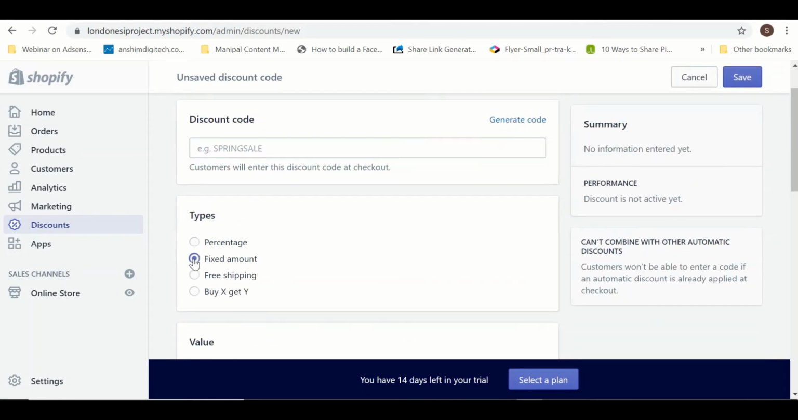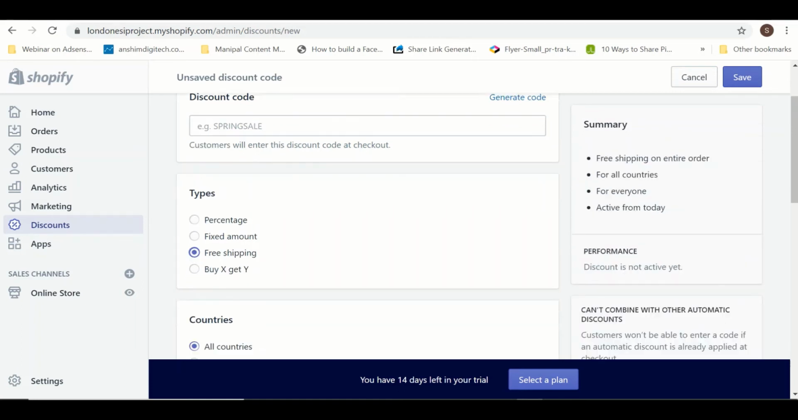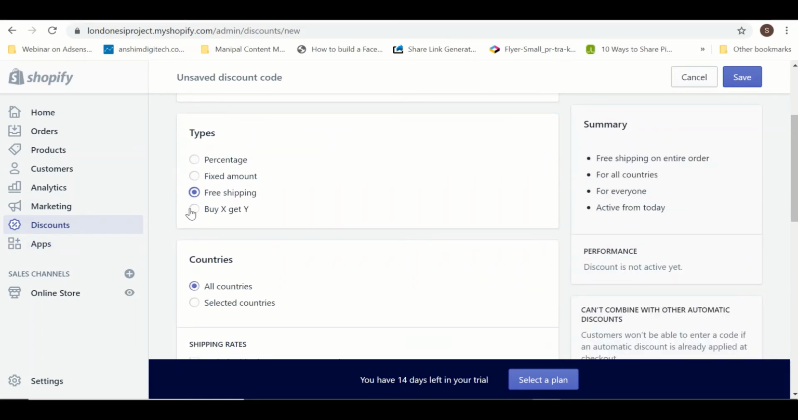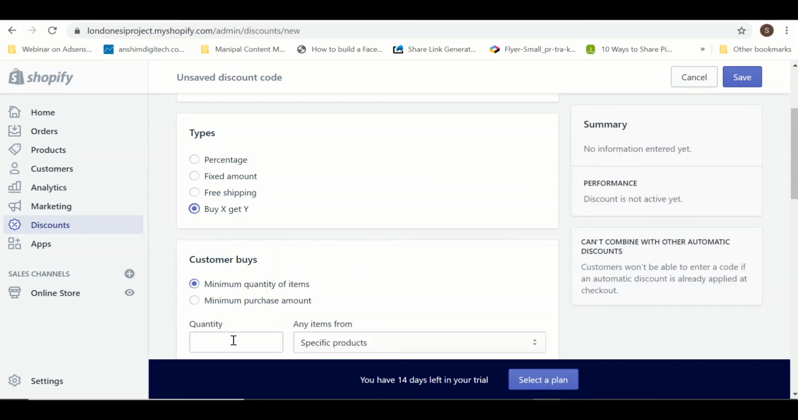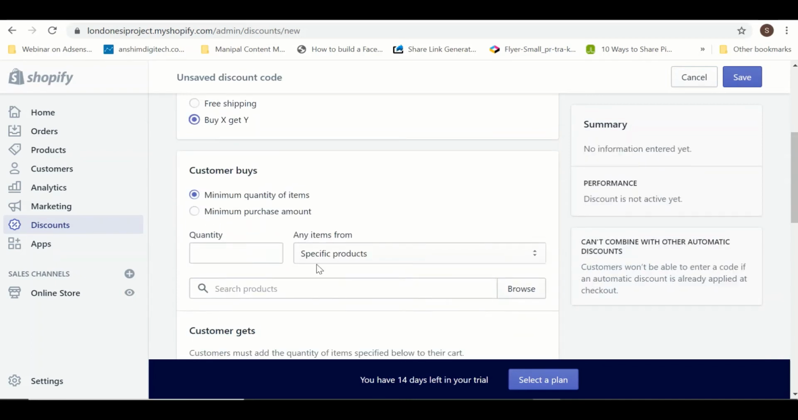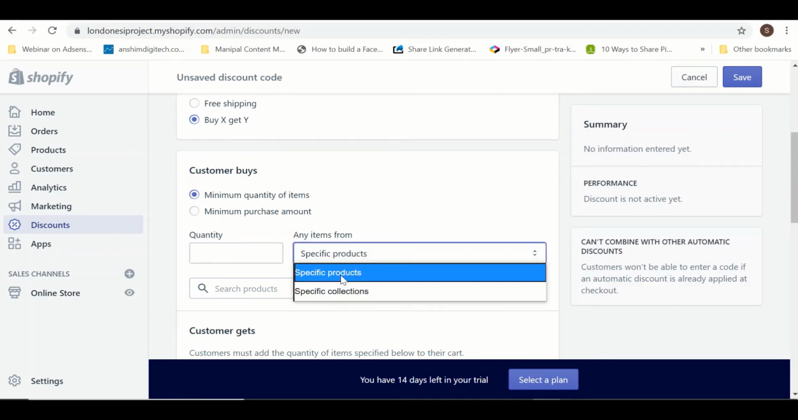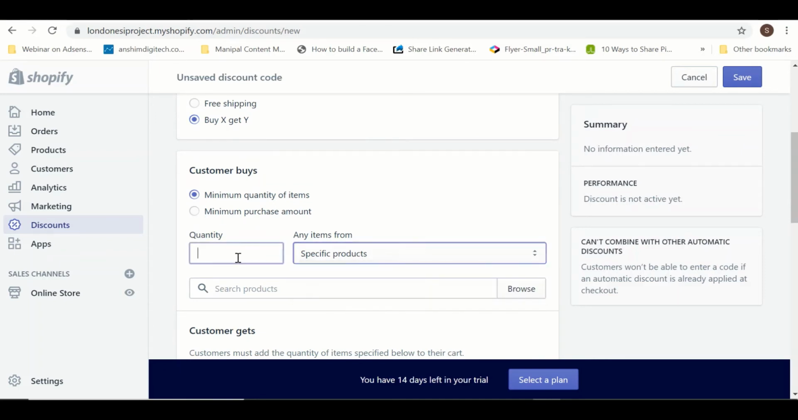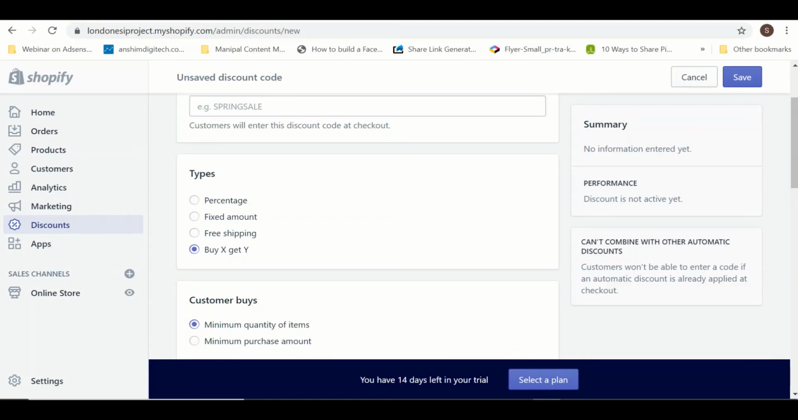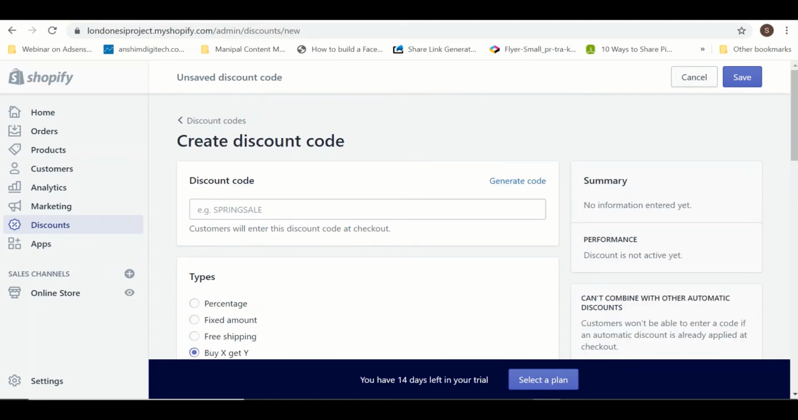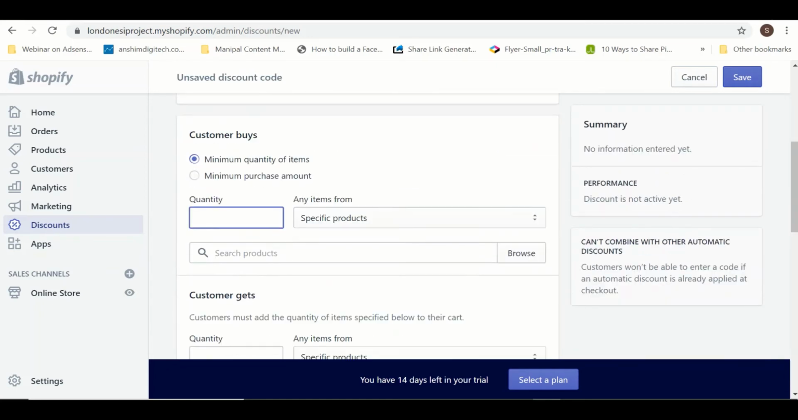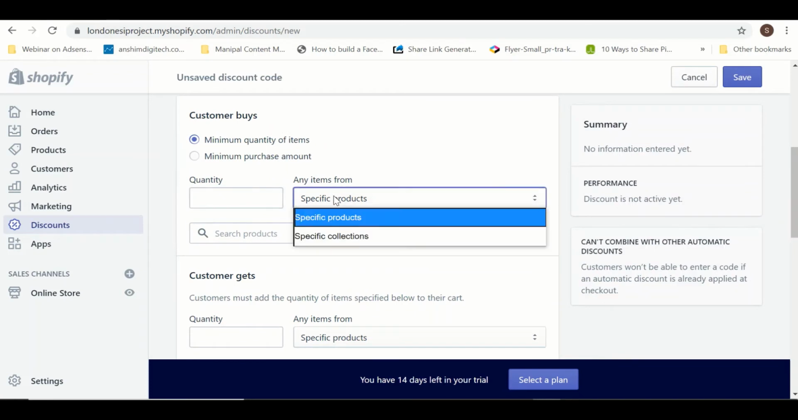Fixed amount in the sense that this is a fixed amount discount, rupees flat, rupees 99 discount I'm giving you. Free shipping if I'm providing, right? By so much amount of item, and this is the discount that you will be getting, quantity, all those specific things I can select from here if I want, and I will just save it, and that discount will be applicable to the product which I have selected.